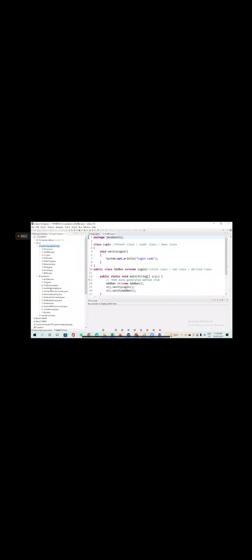I'm clearly saying it will import all the classes and interfaces of this particular package. A package will contain classes and interfaces. Example, in this Java Basics, I have interfaces: interface 1, interface 2, interface 3, interface 4. There are 3 or 4 interfaces and the remaining are classes. So when you say dot star, it will import everything.